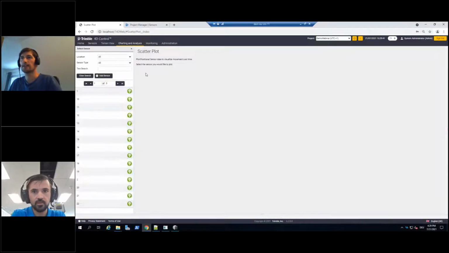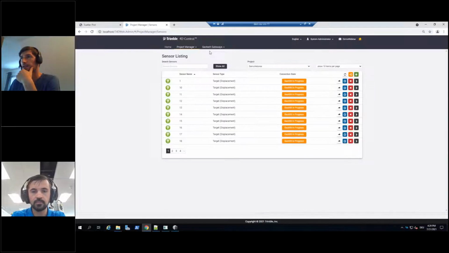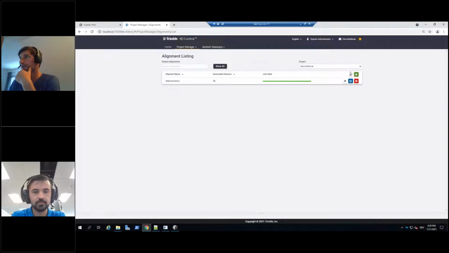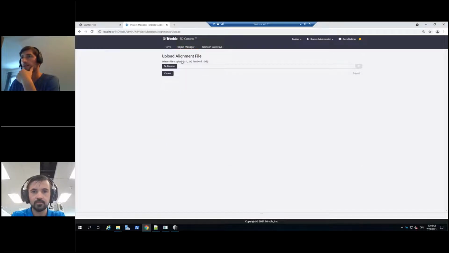I mean, alignment-based. Sure. Before you continue, Christian, maybe a question, and I apologize if you covered this already: what alignment formats can T4D support? Design files. I can quickly go back here. If you want to upload an alignment, the files are also mentioned in here. So it's RXL, TXL, LandXML, and DXF.